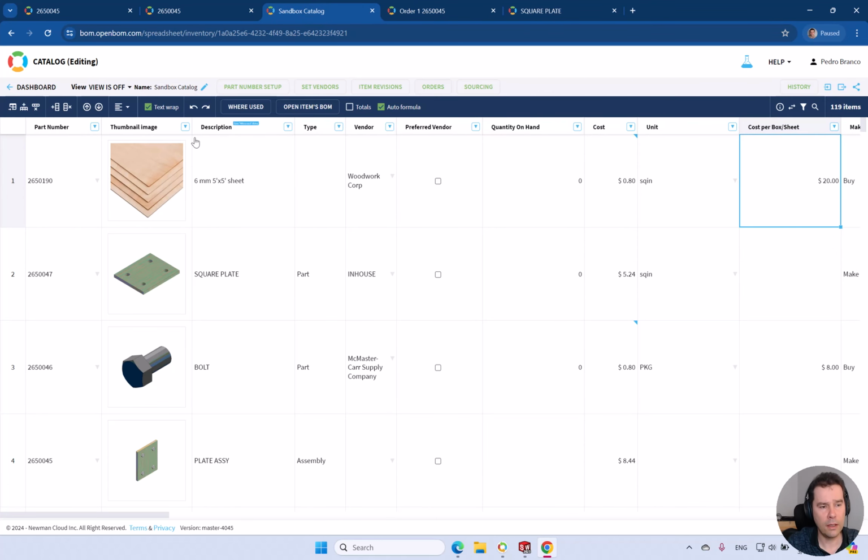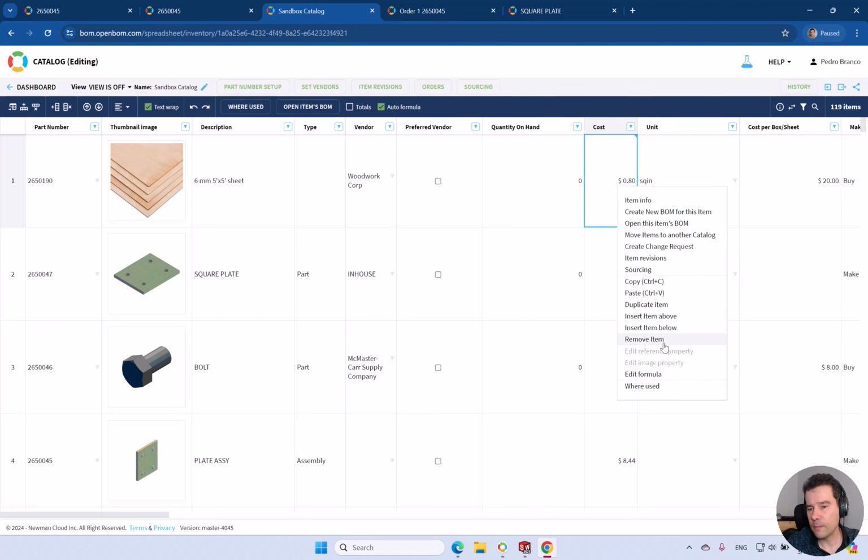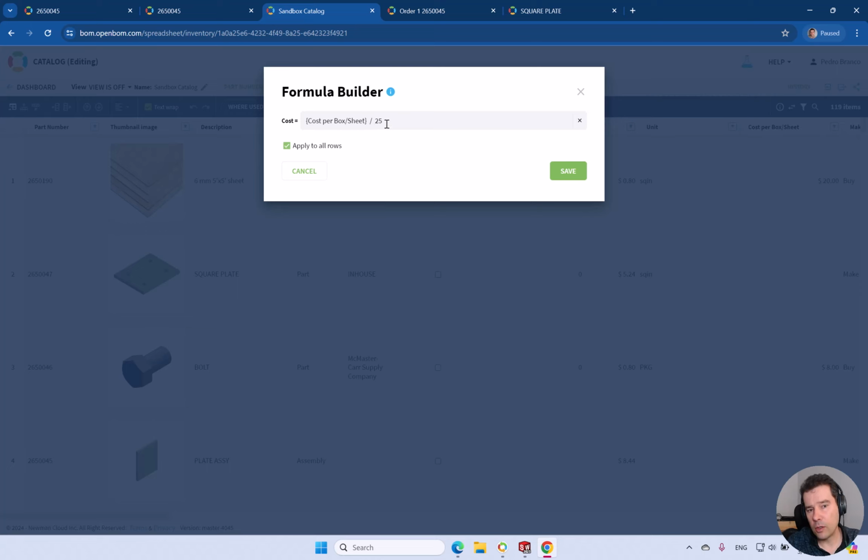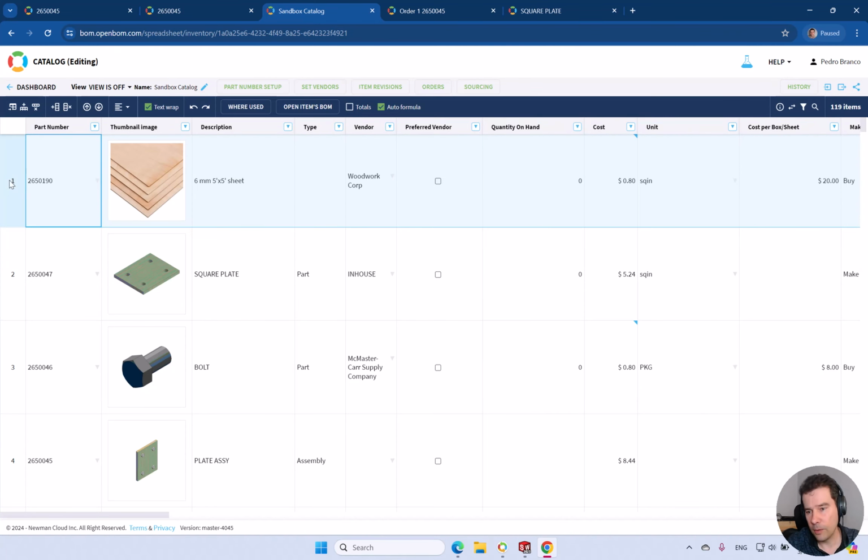So how to configure this is basically we need to go into the catalog and look into the material configuration. The material in this case is calculated in square inches, so the cost in the OpenBOM catalog needs to be in square inches. If you buy this in 25 square inches, so 5 + 5, this is the cost per what you buy. So you have to create just a quick formula to calculate the cost of sheet divided by 25. Notice that you shouldn't apply to all rows because this is specific to this row.